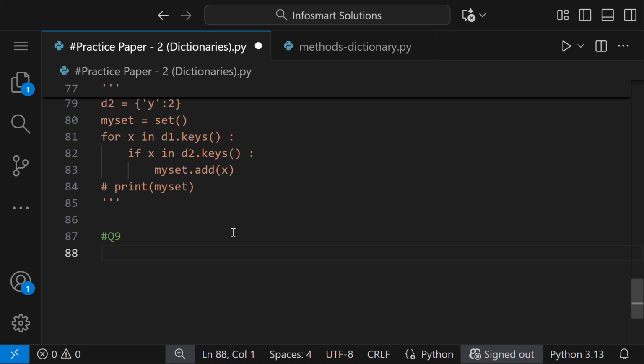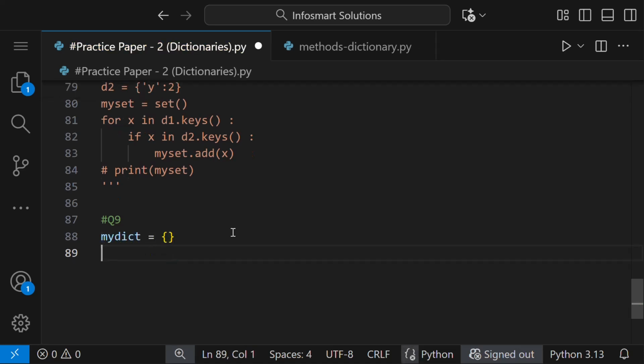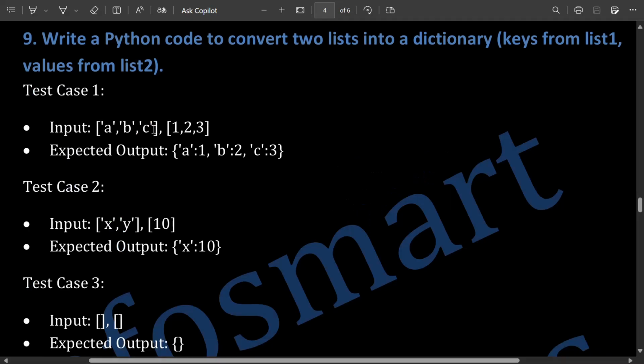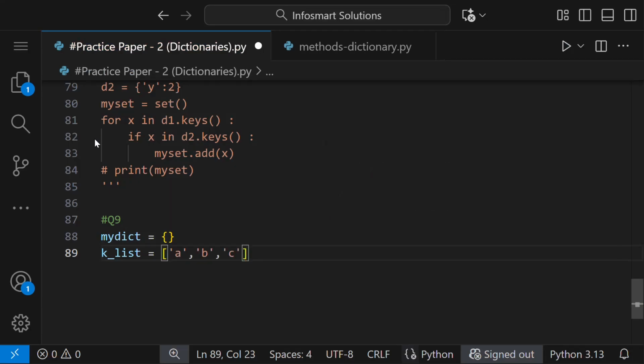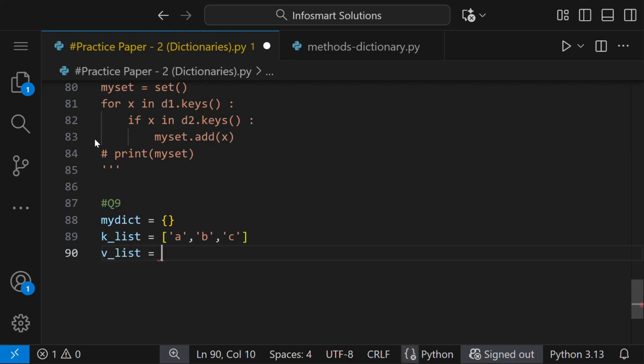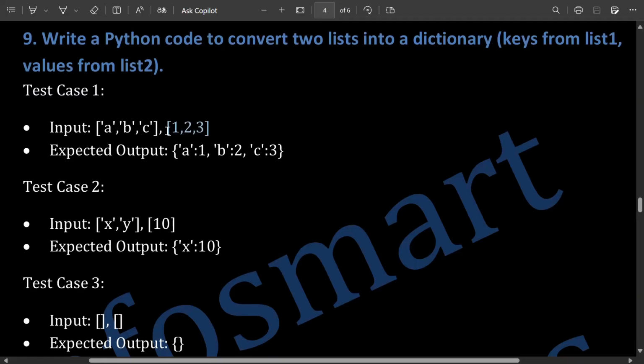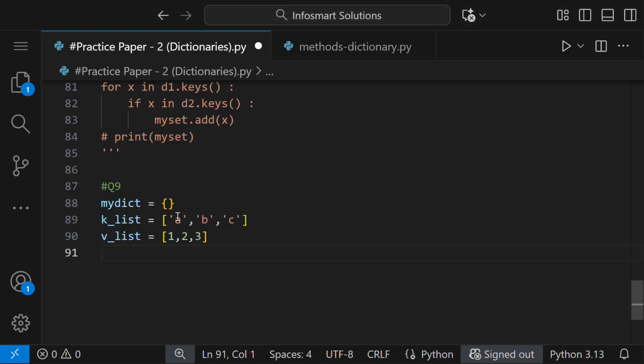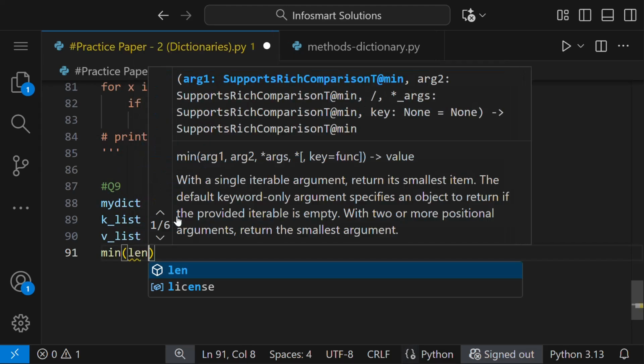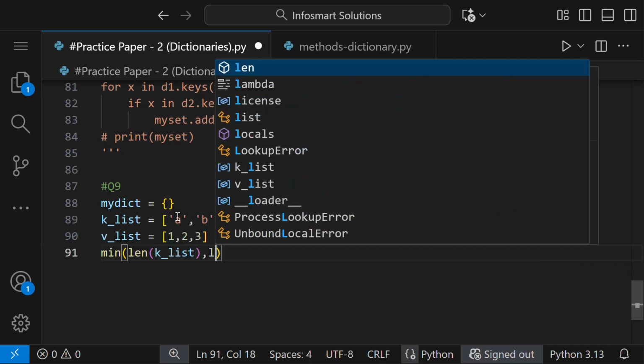So for this, what we can do is first create an empty dictionary, and next the list of keys, you can just copy it from here, and also the list of the values are these. And then we need to, like we see here there are two elements and there is only one element, so this y should not be considered. For that we need to see the minimum of both the lengths of the list. So minimum of length of k list comma length of v list.